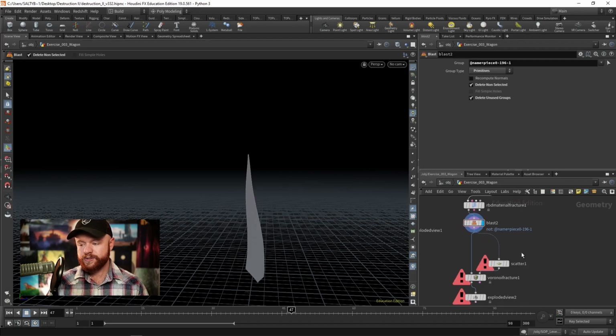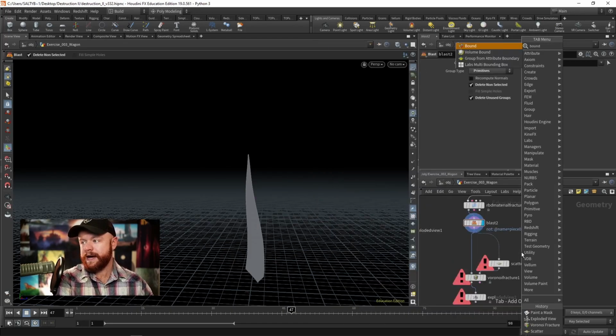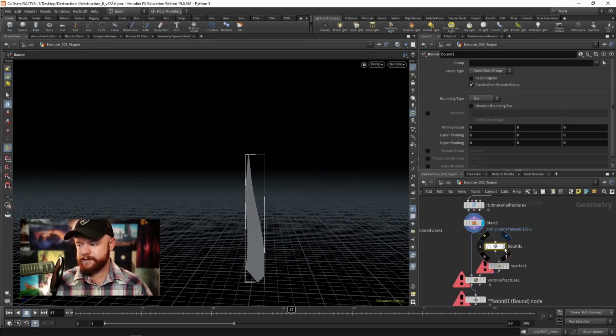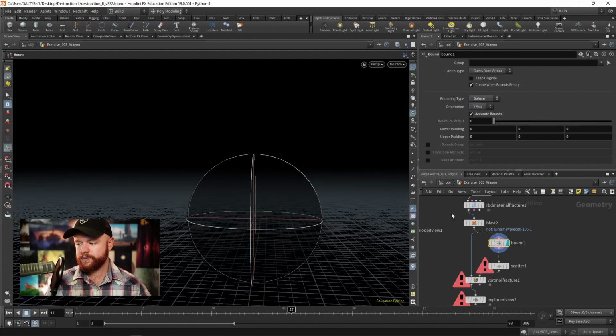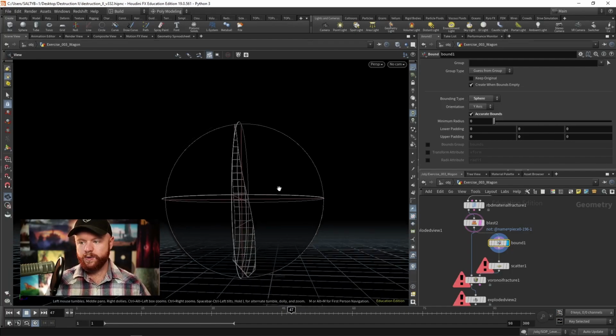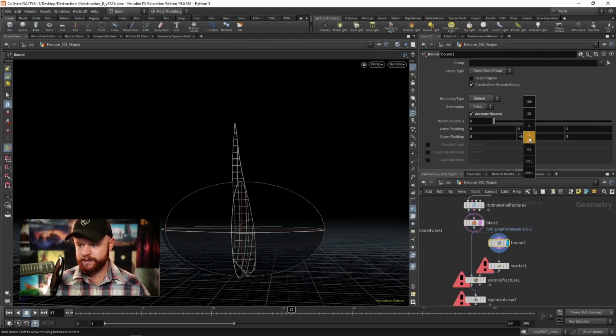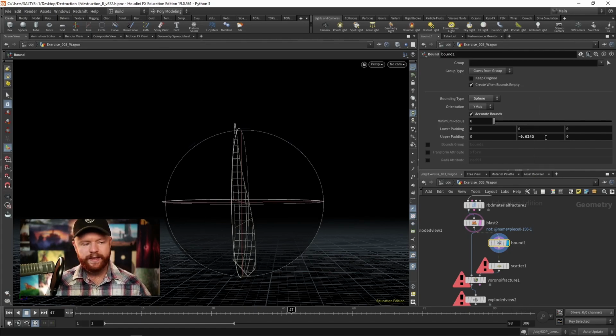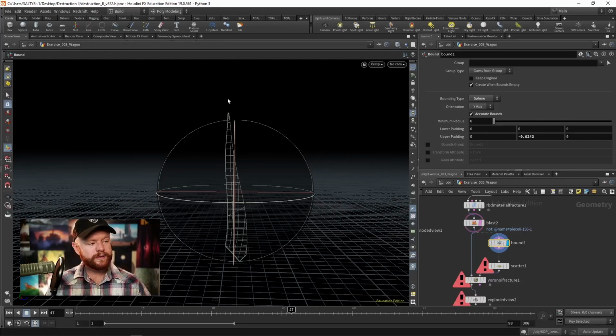So instead, let's try this. Let's say we use the bound SOP right here. We'll change this here to sphere. We'll call this accurate bounds right here so that this is the sphere that gets drawn over the piece. And then all we have to do is change this upper padding a little bit so that it goes down just slightly like that. When we go down slightly, these points are now part of an attribute that then gets used for the scatter function. So we need to bring down this padding. We also need to think through the fact that every single piece has a different size. So every piece is going to need a different amount of padding going down, right?